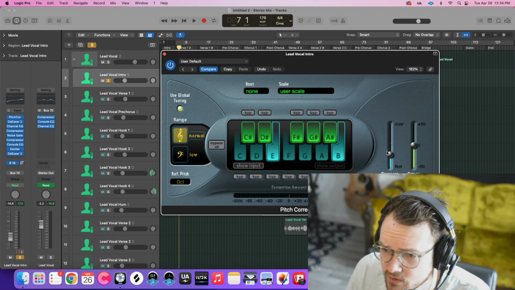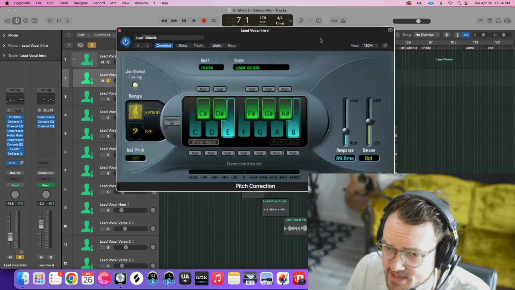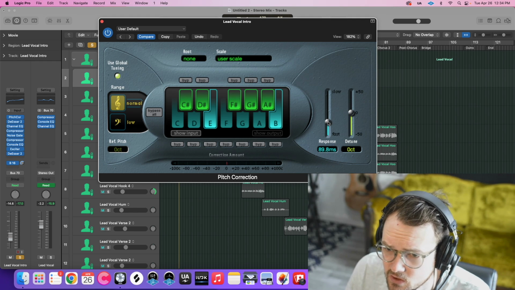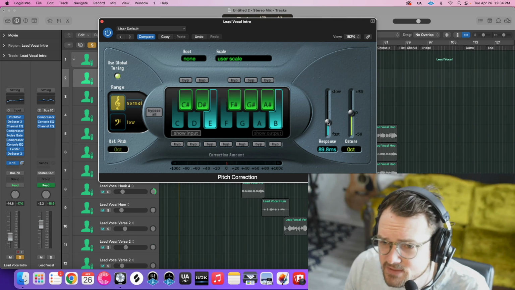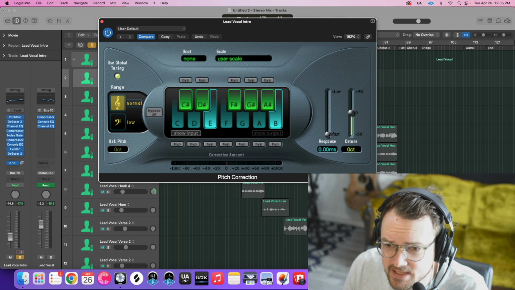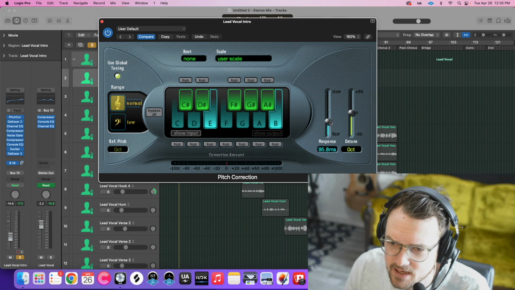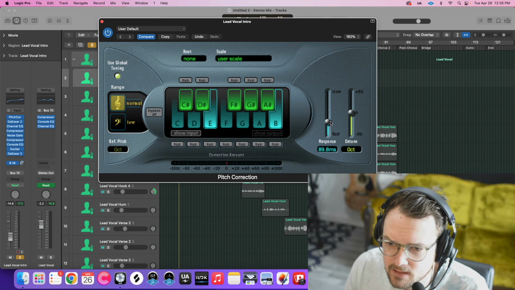Also important to notice that he doesn't have a super fast autocorrect on there. So 89.8 milliseconds is the response. A lot of people will sometimes go all the way down to fast, and that's where you get that T-Pain stuff, but he's got it at 89.8.